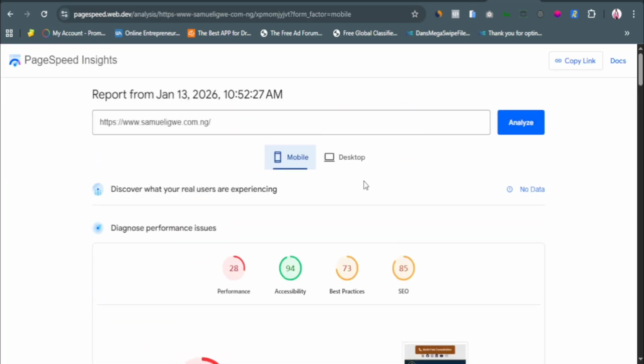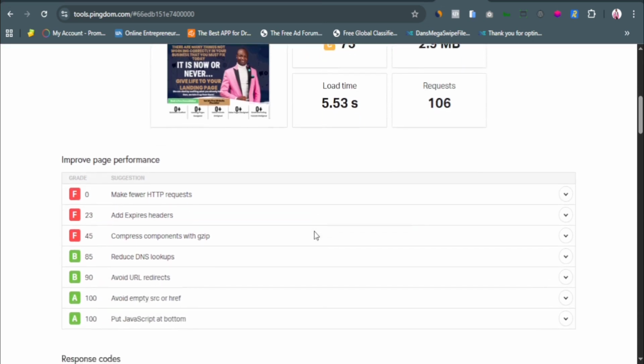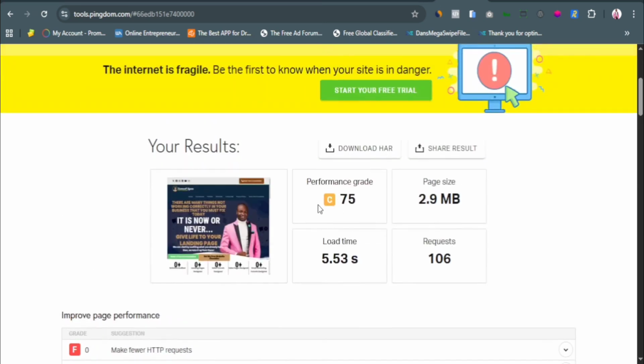and I have tested them, and this is the result I got. This is the one you pay attention to, the overall performance grade here. It rated it as C, which is a 75 score out of 100, which is not too bad. And this also depends on how heavy your website is, what you have on it and all that.